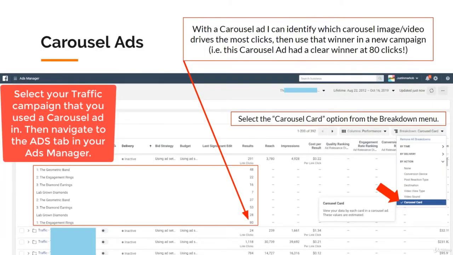So as you can see in my ads manager here, I've expanded a carousel ads campaign. So with a carousel ad, I can identify which carousel image or video drives the most clicks, then use that winner in a new campaign. So as you can see, I split test 8 different carousel cards in this campaign. And the clear winner is 80 clicks. This final carousel card drove the most engagement. So to see this breakdown in your ads manager, over in the top right of the screen, the breakdown menu, click that, and under by action, select carousel card.